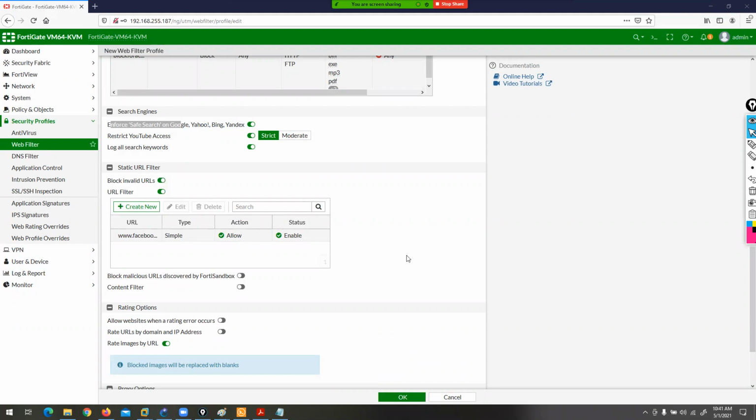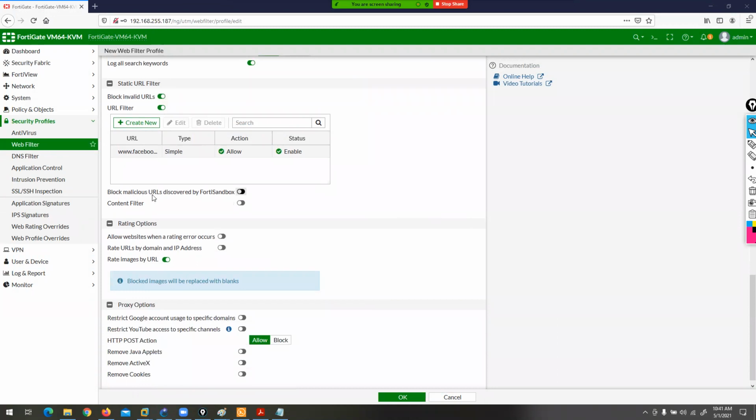Now here we have an option, block malicious URL discovered by FortiSandbox. Guys, you know in FortiGate firewall we have a separate device which is called FortiSandbox. Okay. So if in your organization you are using FortiSandbox, and FortiSandbox discovers the URL is malicious, yes, you can specify here to block. So block malicious URL discovered by FortiSandbox. Clear, guys? Yes.